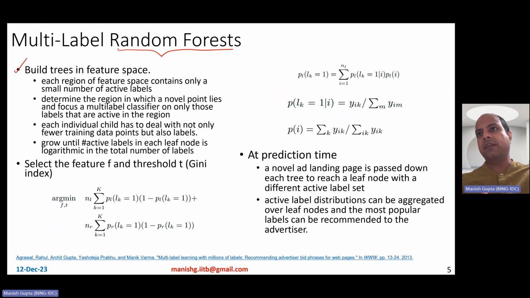In the previous video, I said that you would want your label space, your set of labels, to be split across different branches of the trees, so that finally, when you end up in a leaf, you're left with very few labels. But the way this is achieved is by actually building trees in feature space. And this is still okay because each region of feature space typically contains only a small number of active labels. So even if you are dividing your feature space, creating your trees such that each node splits the feature space into parts, actually you're also partitioning your active labels, right?